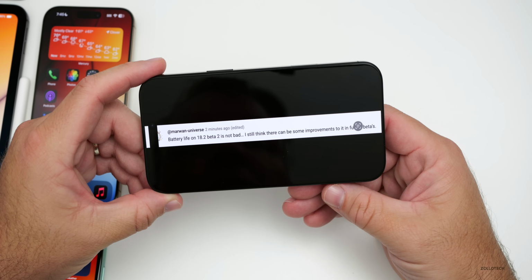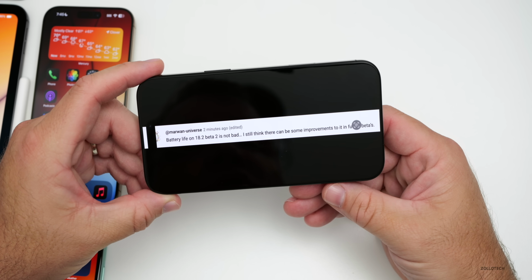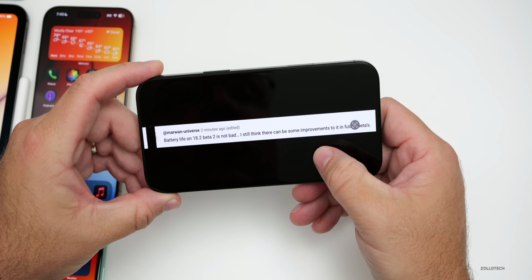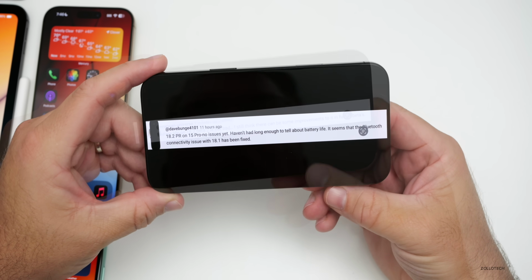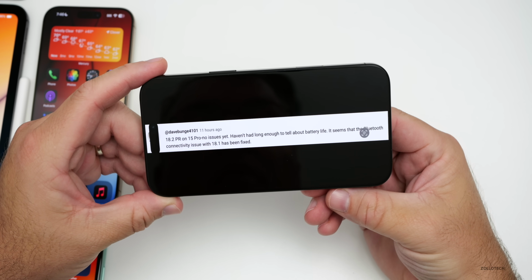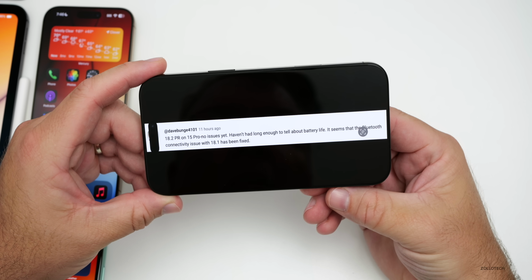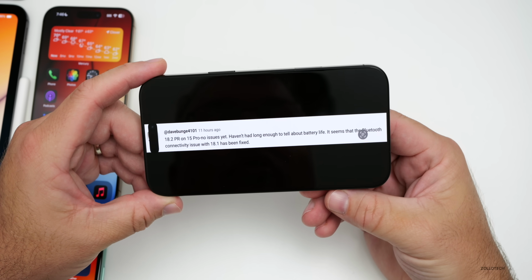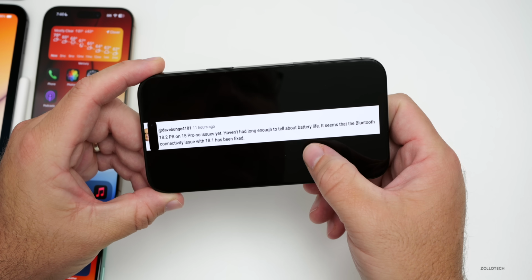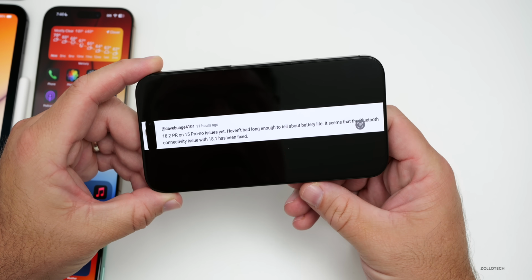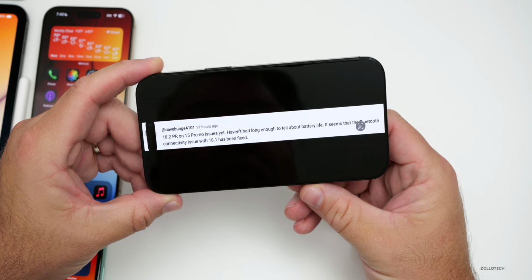Marwan Universe said, battery life on 18.2 Beta 2 is not bad. I still think there can be some improvements to it in the future betas. Dave Bunge 4101, 18.2 PR, or I think Public Beta 1, on 15 Pro, no issues yet. Haven't had it long enough to tell about battery life. It seems that the Bluetooth connectivity issue with 18.1 has been fixed.